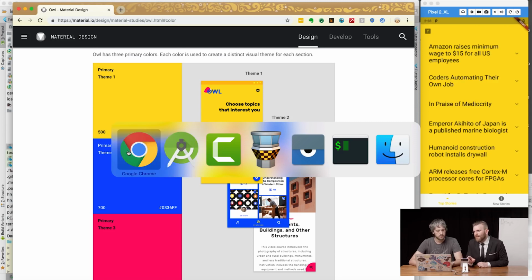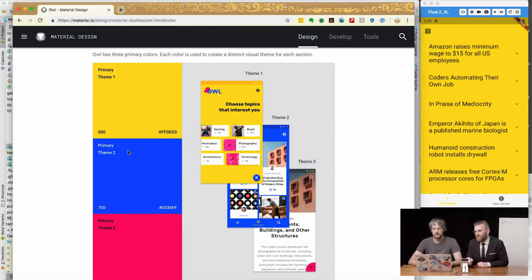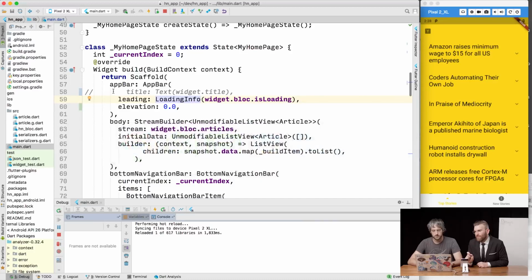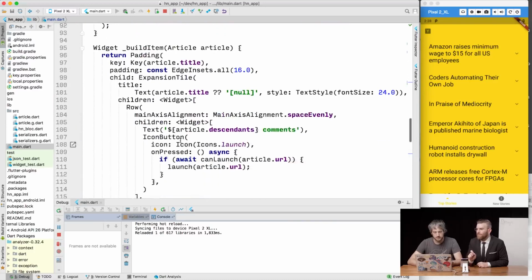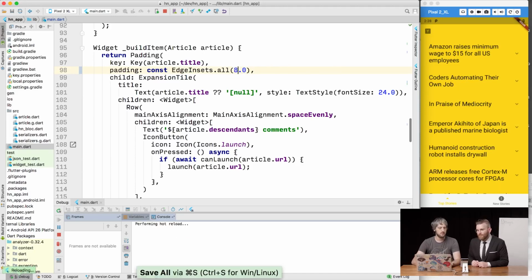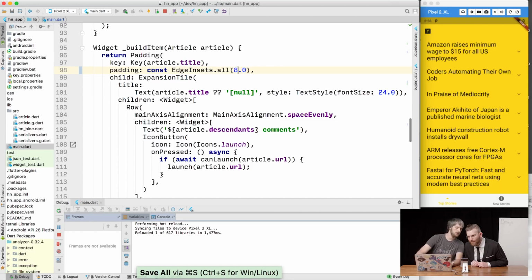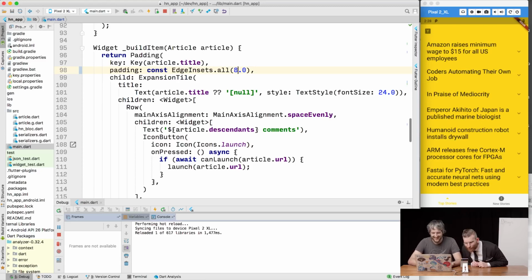What's going on inside the app bar is probably harder to change than what's going on inside your list view. Do you have padding going on inside of these widgets? Yeah, I think all is default. So we have a list view build item. That is a padding. I bet it's 8. Okay, so, no, it's 6.